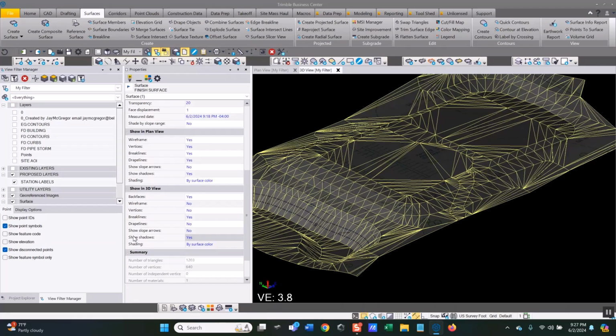It says show shadows. Now, the shadows are the depiction of the sun coming from a certain direction. You don't know which direction that is, but I'm just wanting to show you this. If you drape an image onto a surface so that the image is now 3D, you may play around with show shadows. I'm going to set show shadows to no.